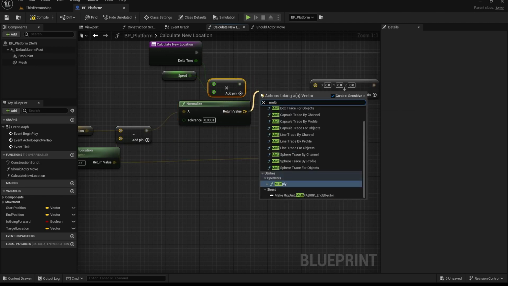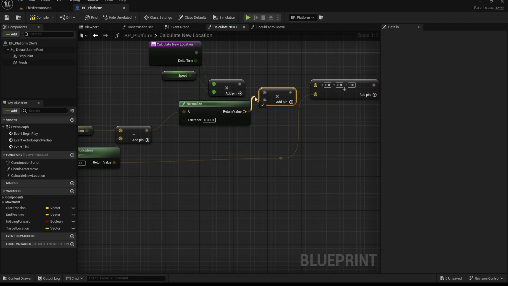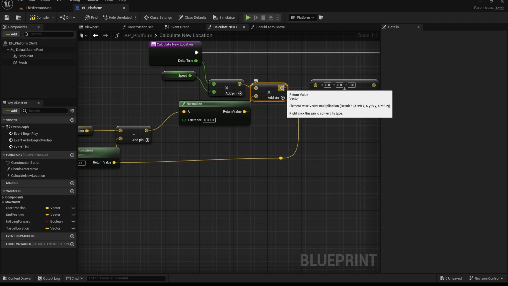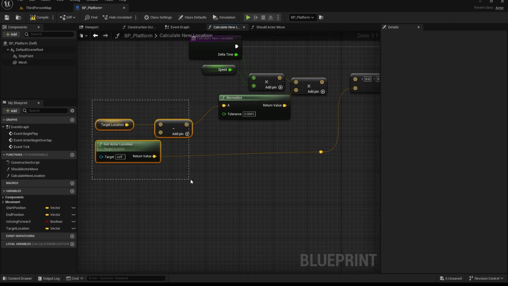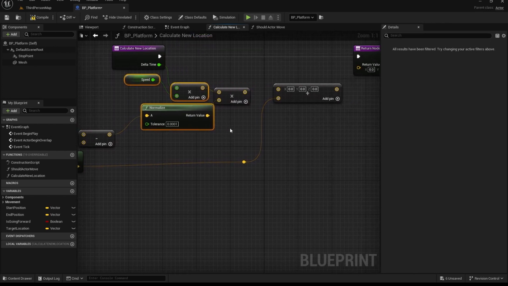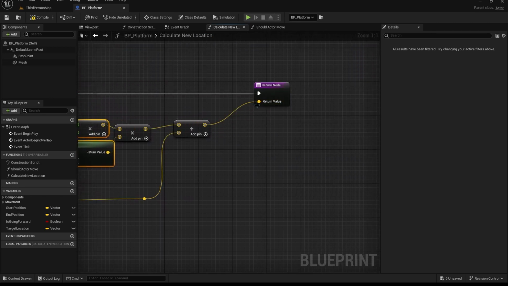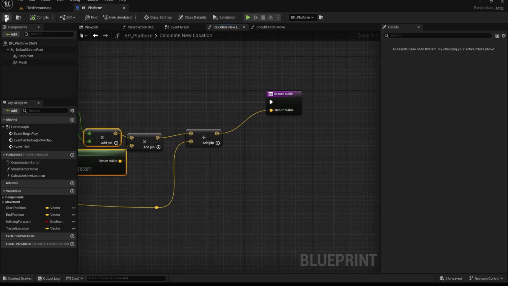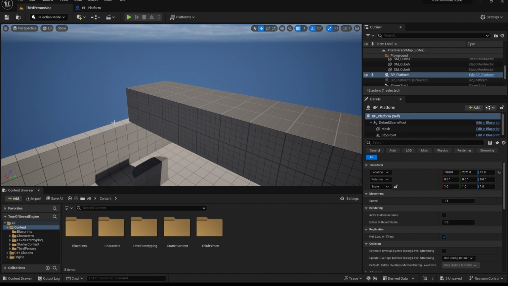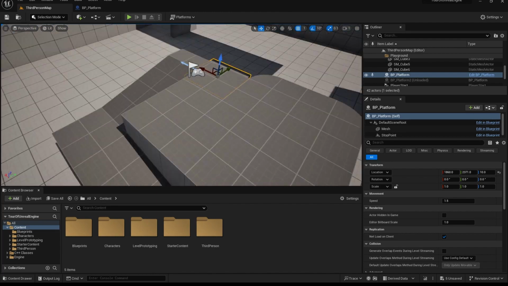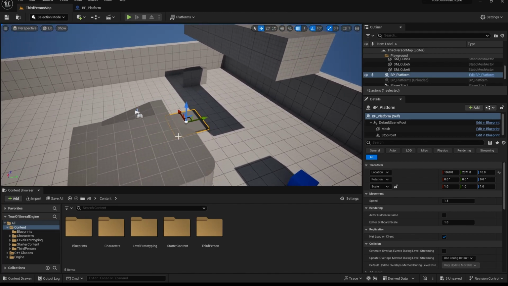So let's go in here, multiply. I want to take that one here, and the result of that multiplication, which is the general direction times the speed, we're going to add to the actor location. And then this is what's going to get outputted for the position of the actor, the new position. And with that, the platform should be able to go back and forth.